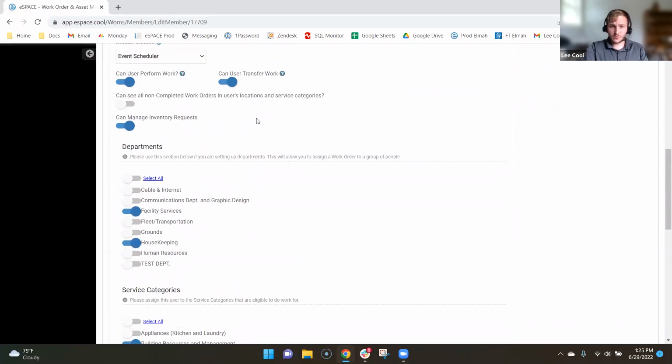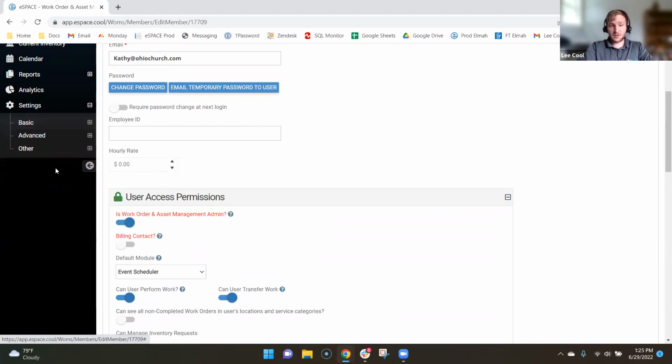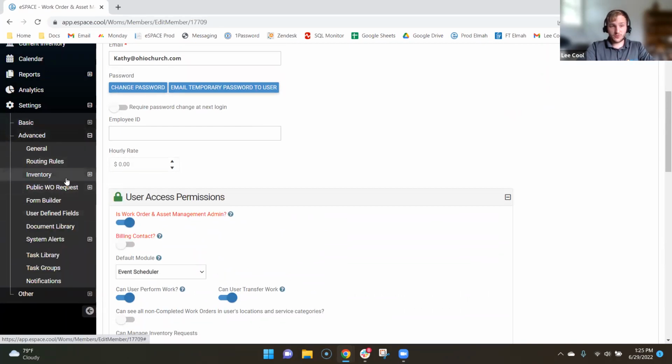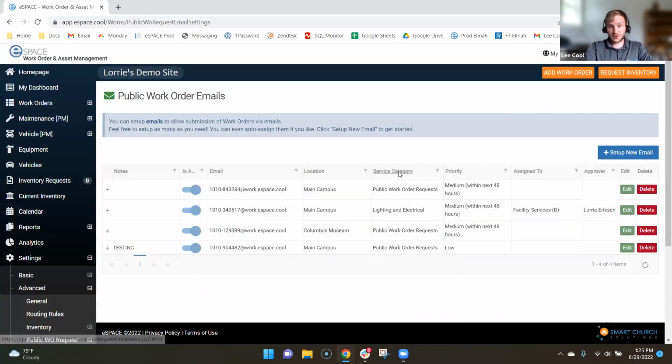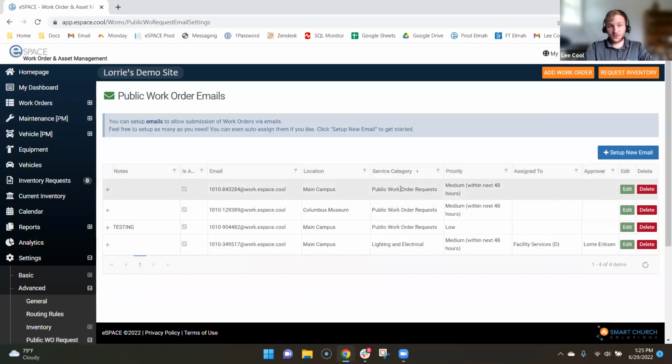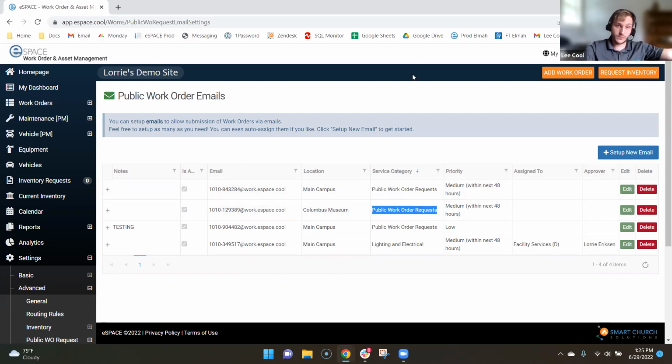Let me know if I went the wrong direction with that question, but hopefully that makes sense. And on the same line, when you're requesting work orders, you can have different emails set up, based on service category as well. If I had an email for IT, I could have IT@yourchurch.com, and that routes to the IT director and it's an IT ticket. If it's facilities@yourchurch.com, it could have a facility service category and then that goes to the facility manager.